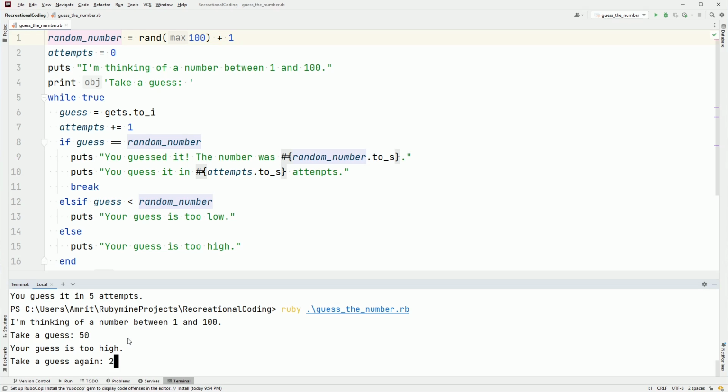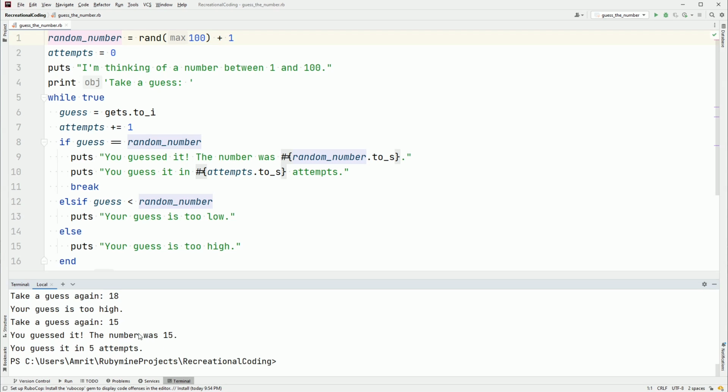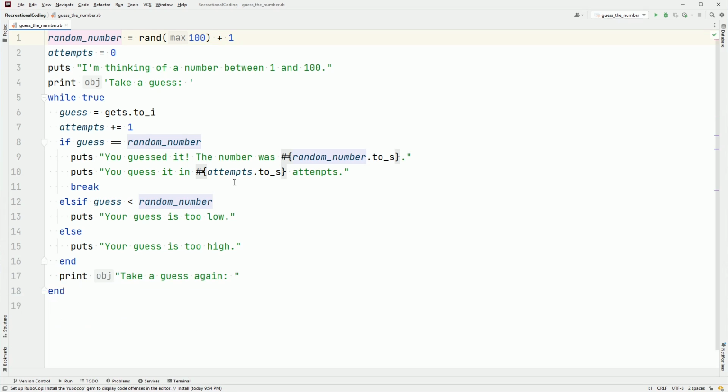It is too high. I'm going to guess 25. It is too high. 12. Too low. 18. Too high. 15. And 15 was the number. And I guessed it in 5 attempts. So there you go. There you have it. This is the Guess the Number game written in Ruby.